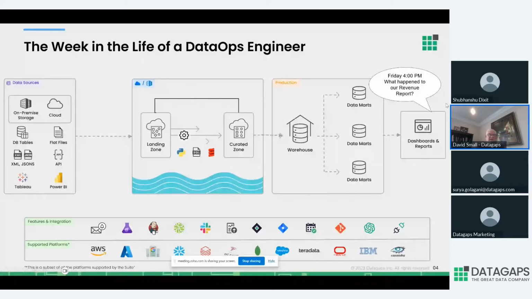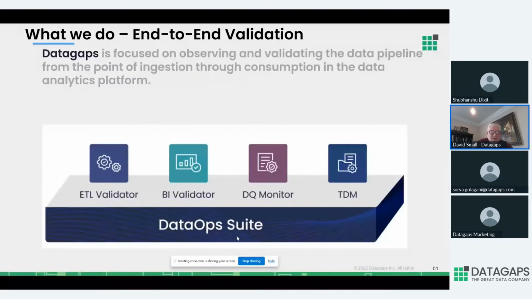We do that through a suite of technology. Our whole goal is to observe and validate the data pipeline from the point of ingestion all the way through to consumption. And we do that with three technologies and then a fourth that complements some. So DataOps Suite is an Apache Spark-based implementation. It's web browser-based, and it has components such as ETL Validator, BI Validator, data quality monitoring, and creating synthetic test data through test data generation. In today's discussions, we'll be talking mostly about BI Validator.